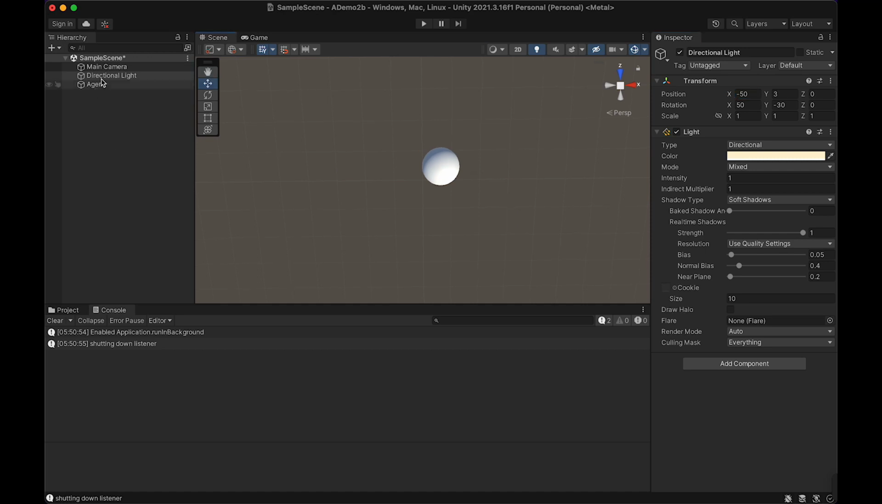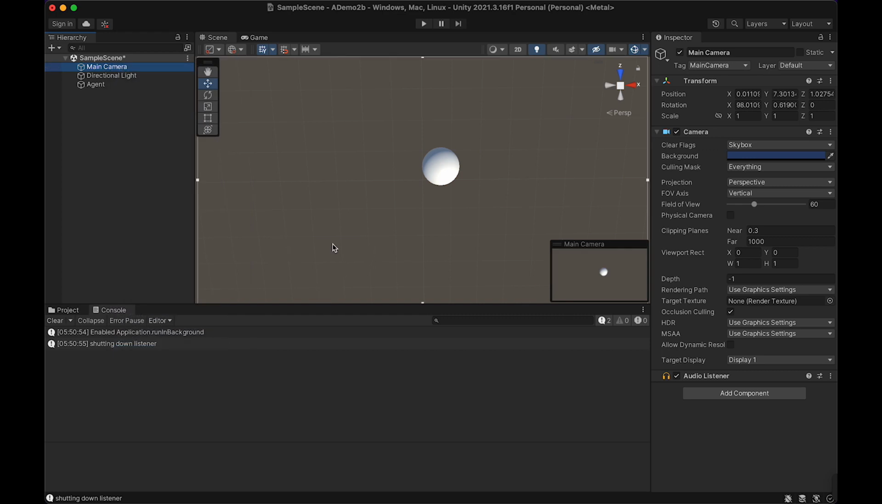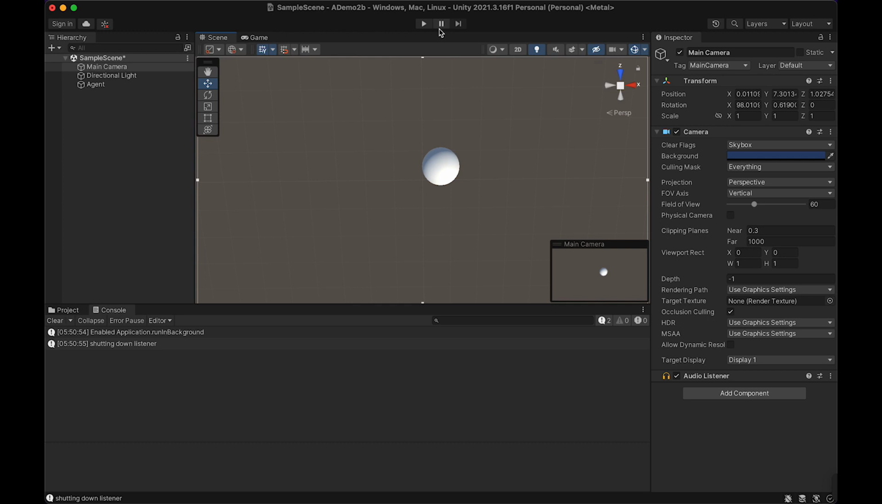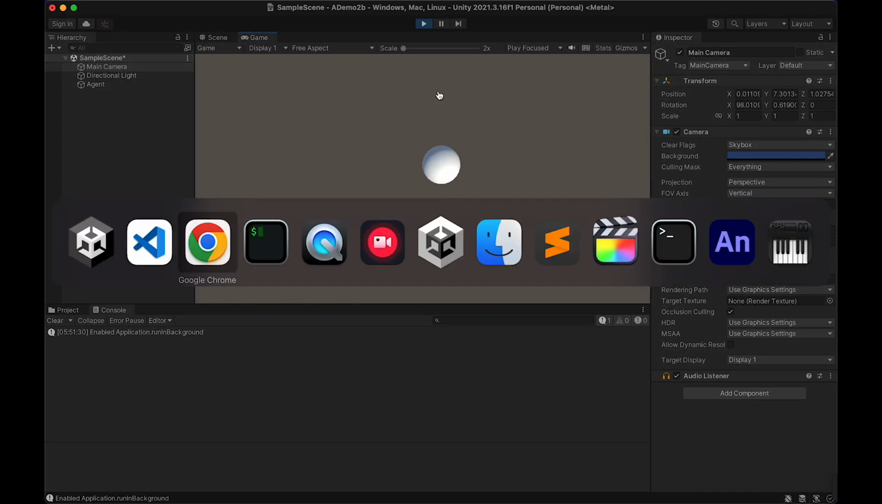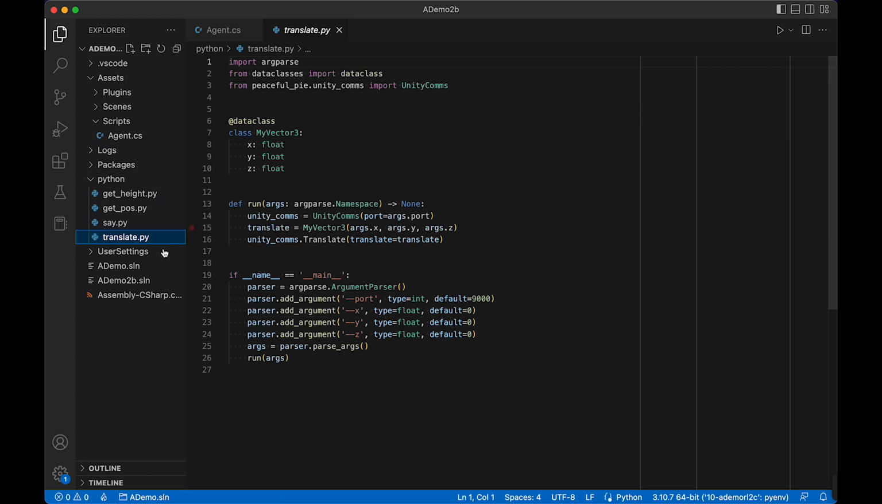And then let's take this camera and we'll do align with view. And so now, like in the game, it's the same viewpoint. Right, so we're looking from above basically. And then let's press play. And then, oh, we have to change the step, right? So at the moment, oh, we don't have a step. Right, so we're going to take the translate and we'll rename that to step.py.